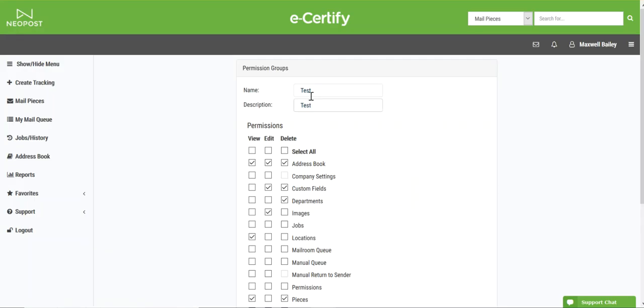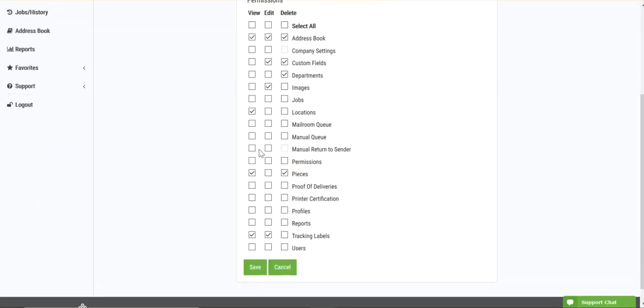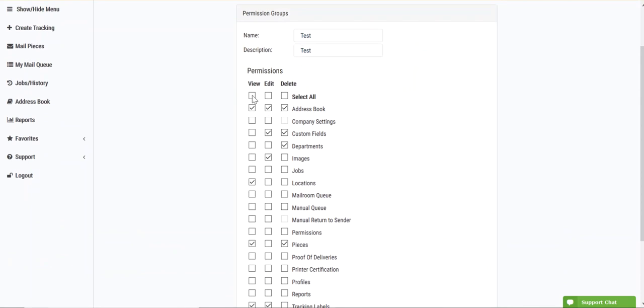This is my permission group named Test with a description of Test, and this is where I configure different permissions for different pages. All of these checkboxes mean that I can only view the page. I can look at it, but can't really do anything on it. These checkboxes mean that I can edit items on the page, and these checkboxes mean that I can delete items on the page. So with the address book page, for example, if a user is assigned to this permission group, that user can view the address book, edit address book items, and delete address book items.